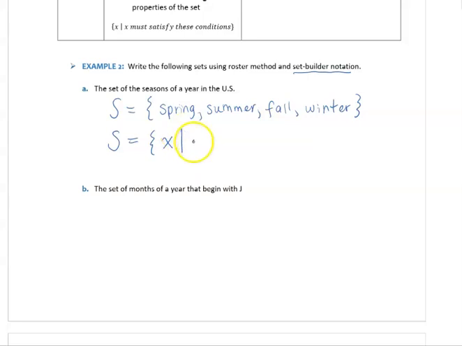Such that, and then now we need a statement identifying the characteristics of the set. So it would be X is a season of a year in the U.S. Notice that those are also placed in braces. So again, that is read: S is the set of all X such that X is a season of a year in the U.S.